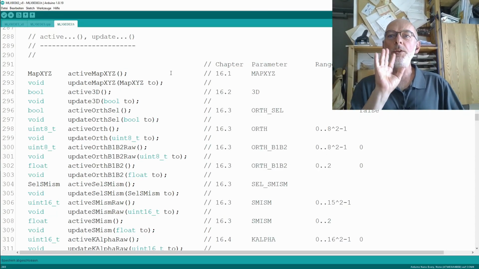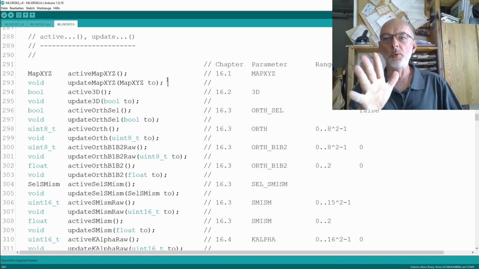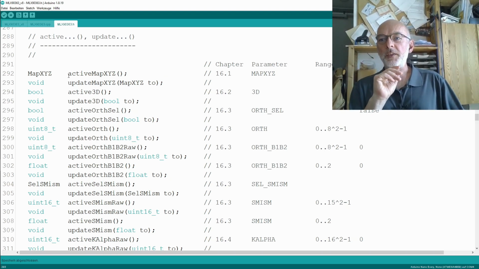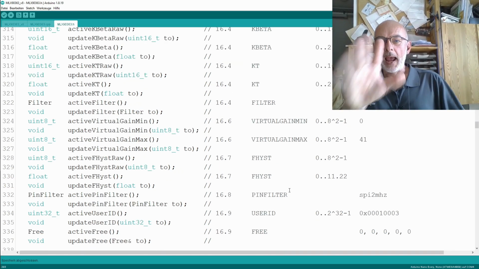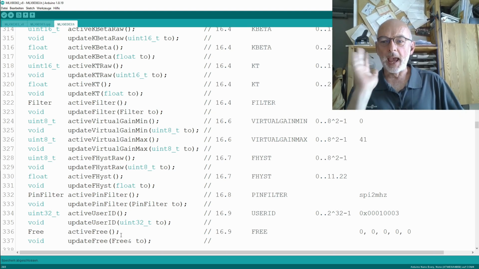And here are all the new methods in the public part of my library definition. So here is, for example, the existing method active map_xyz, formerly known as config map_xyz, which returns me the config parameter map_xyz as an enum_xyz. And then we have a new method, update map_xyz2, which gets as an argument such an enum. And of course, that's a void function, returning nothing. And I did that really for each and every function.